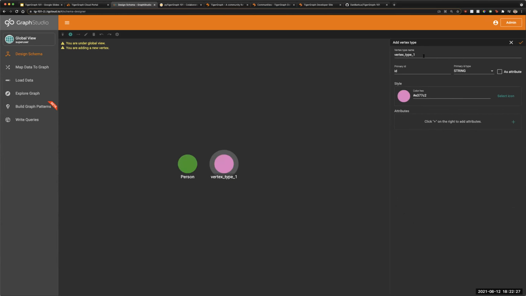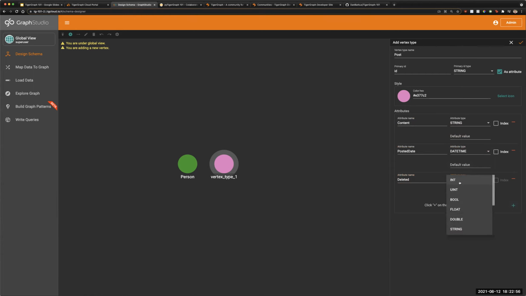So we have our person. Next, let's add in a post. So post, again, very similar idea. We're going to have a unique ID. We'll set that as our attribute just so we can query on it if we need to. We'll have content, which is a string. And we will have posted date, date time. And lastly, we have deleted, which is a Boolean.